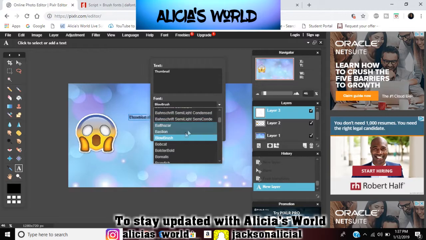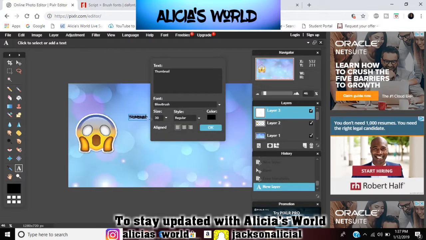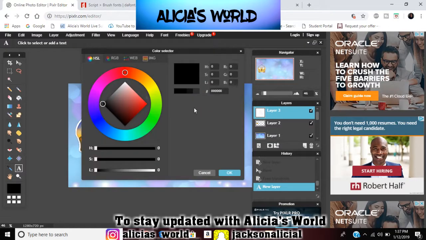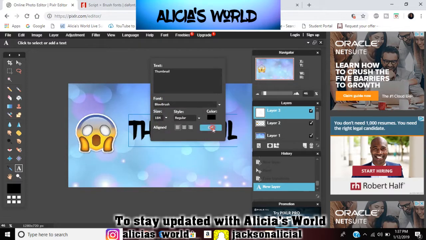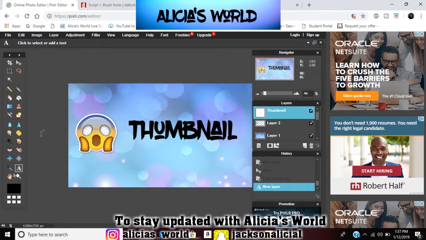And yeah, like I said, I like the blow brush. Then you want to change the size, you know, bring it up here. If you want to change the color, like I want to keep it black, but I'm gonna have a white outline. So this is what it looks like.